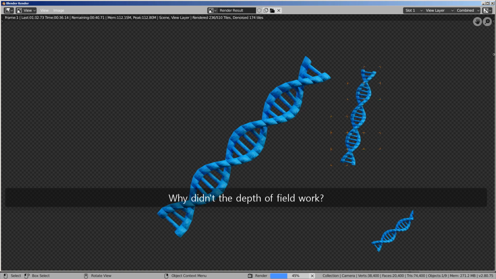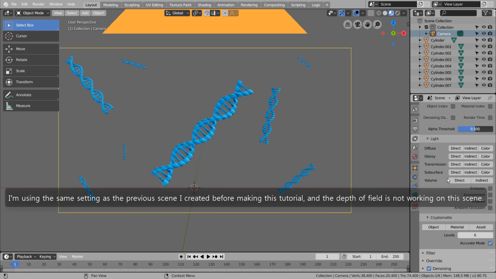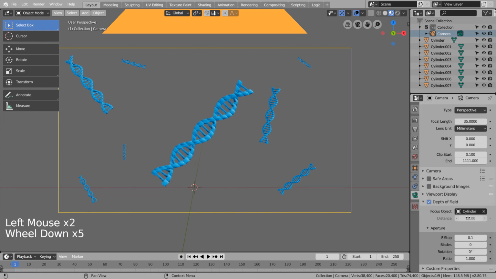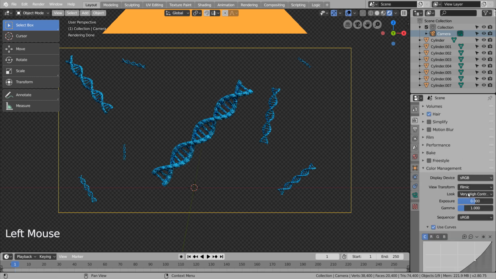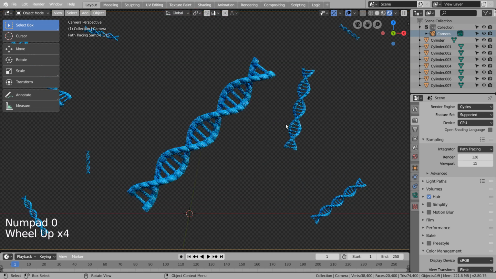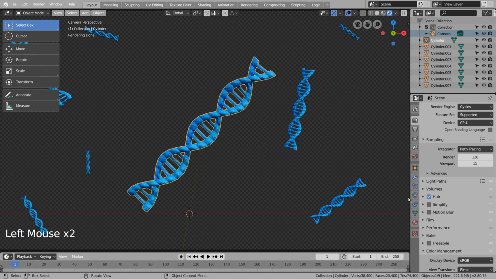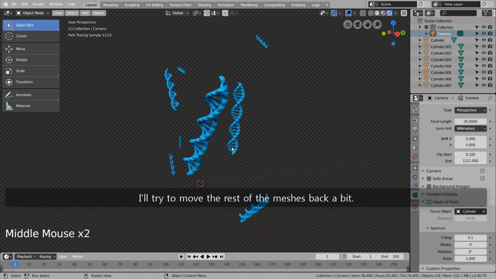Wait a minute. Why didn't the depth of field work? I'm using the same setting as the previous scene I created before making this tutorial, and the depth of field is not working on this scene. I'll try to move the rest of the meshes back a bit.